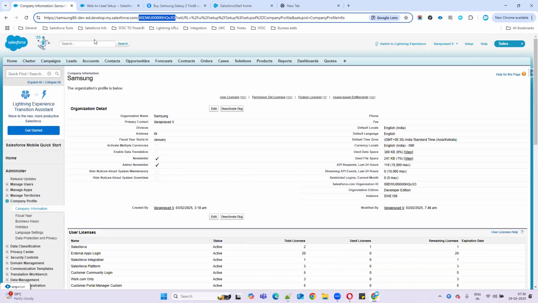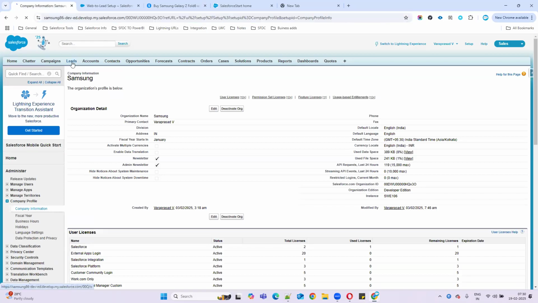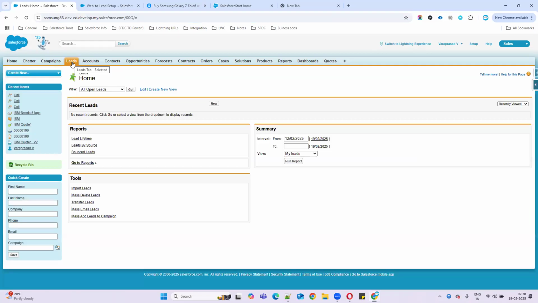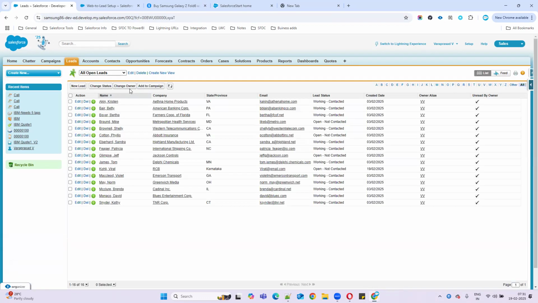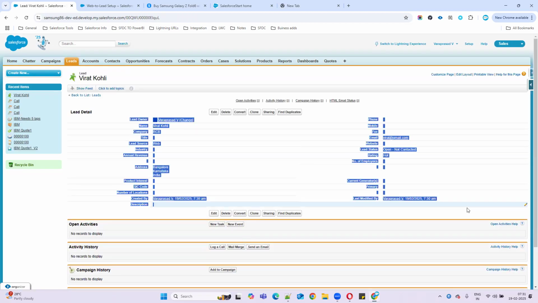So we can check. Go to leads, all open leads. Will it be created in the org? Can anyone see Virat Kohli now or not? Yes, sir. You can see it here. So normally, this concept is what, sir? How are we creating leads now in Salesforce from a website? Web to lead, sir.